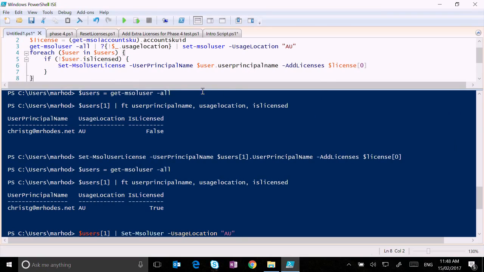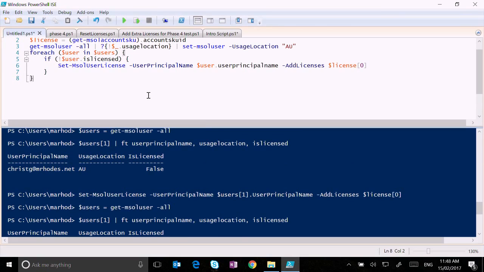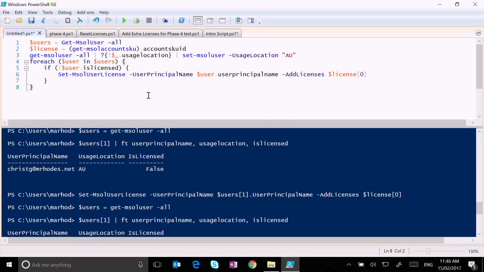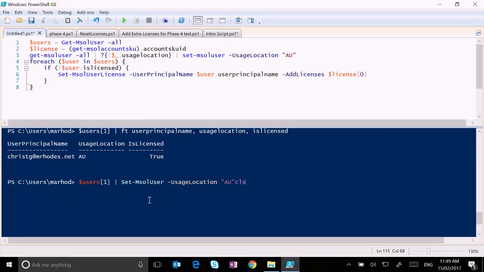Okay, let's have a quick look at that. Right, really basic script there. Does that look good to everyone? Can anyone see any problems with that? No, nothing missing? All right, let's try running it and see what happens. Let's clear this off first.